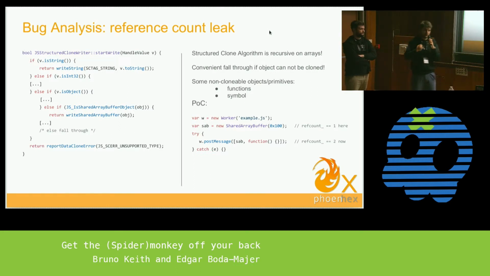The structured clone algorithm is recursive. So it means if you have an array of objects, it will first serialize the array, then all the objects after that. So what we can do is find an object that cannot be serialized, which is, for example, a function, and then just call post message with an array that has as a first element a shared array buffer, and then as a second element a function. So it will start to serialize the array.